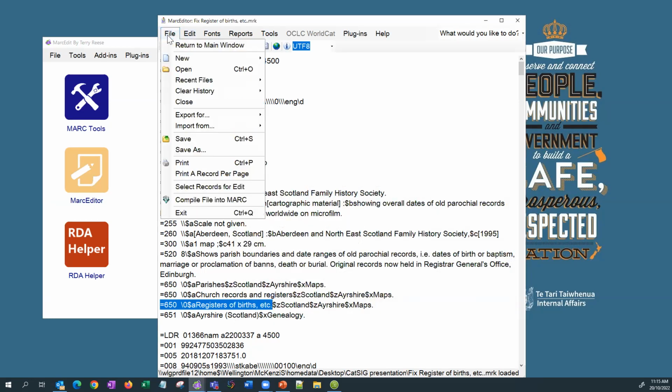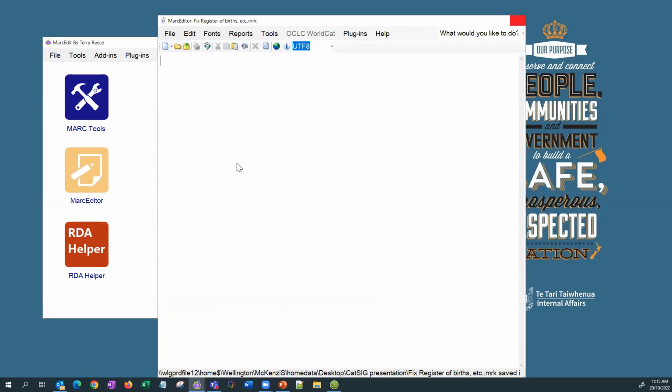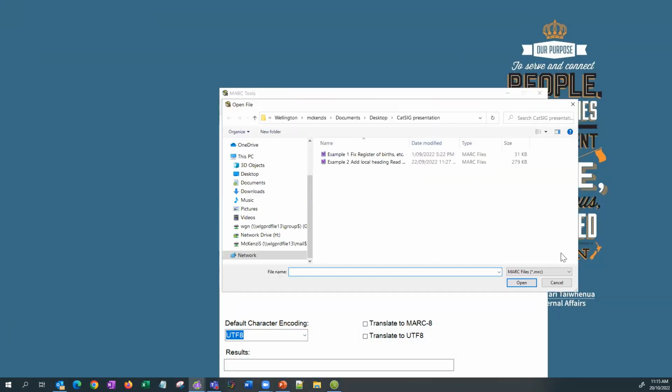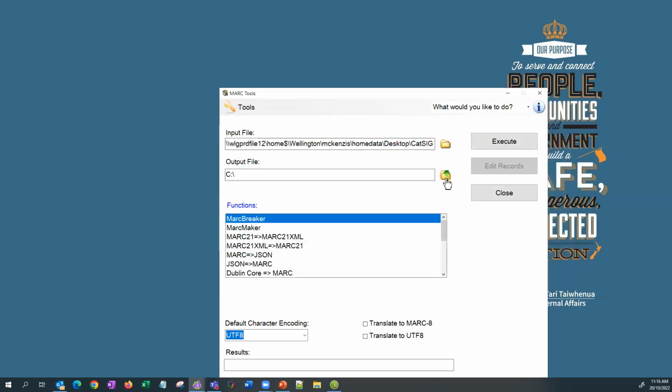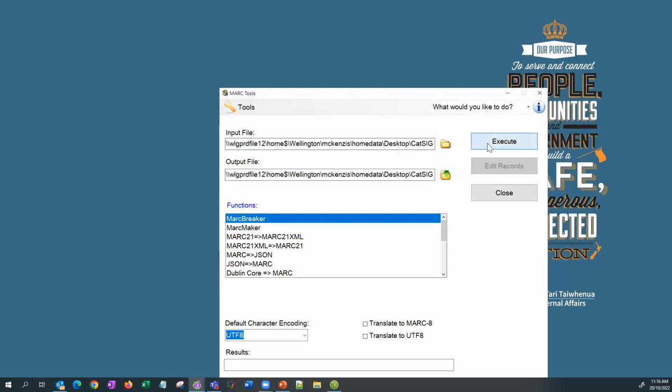So I'm going to save my file. Great. Now I'm going back to MARC Tools. I'm going to find that file I was working on, which was fixed register of births, that one. And I'm going to save it. I always change the name slightly so I don't get confused between the files that I've exported and the files that I'm going to import. And I do that by just adding "for import" on the end. And then I'll execute that.